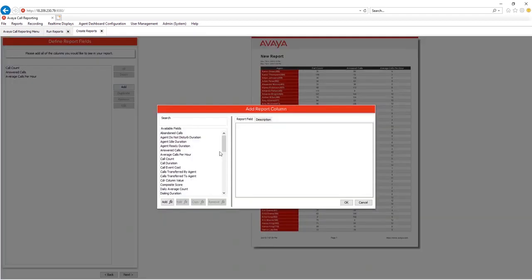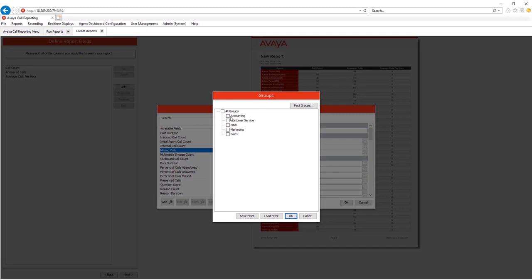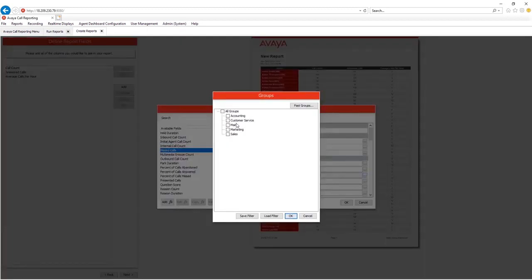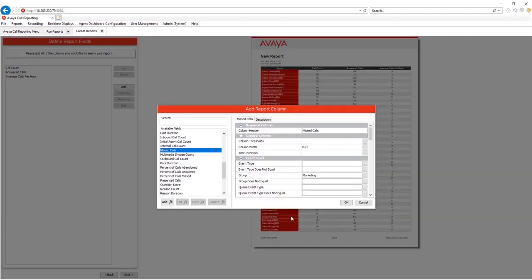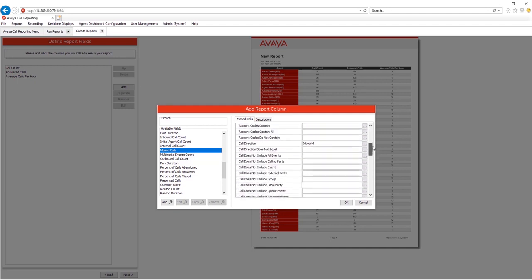Now to filter the report values, you can simply select a report type or column header. For instance, maybe I want to do missed calls, but I don't want to use the default definition of a missed call. I want to do missed calls just for a particular group. And I can select all of the groups if I want to, or I could just select one of the groups. Hit OK.